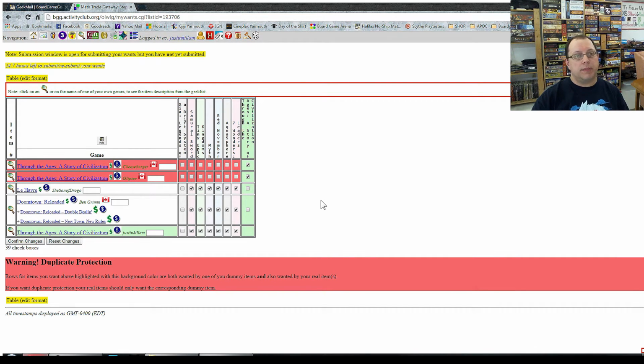Which is really nice because I've been in math trades where there was a game I really, really wanted, but there were multiple copies of it. And at first when I saw that, I was like, how do I do this? How do I make sure I get that game but don't get multiple copies of it? And this is a great way of doing that.